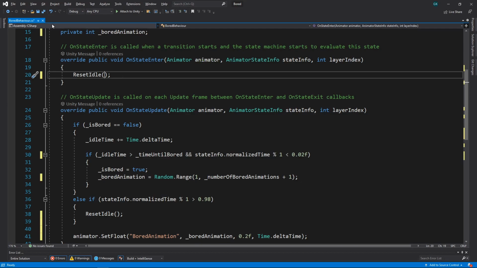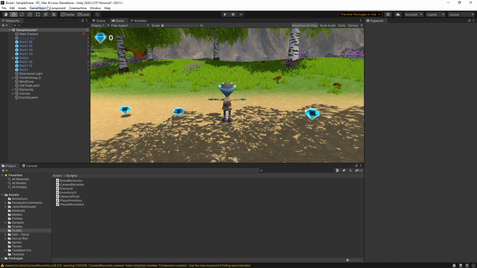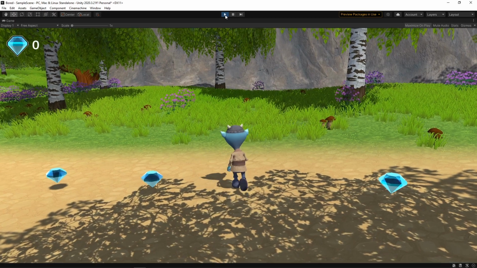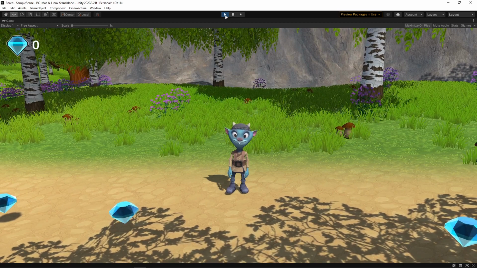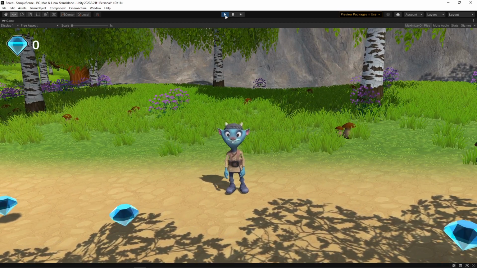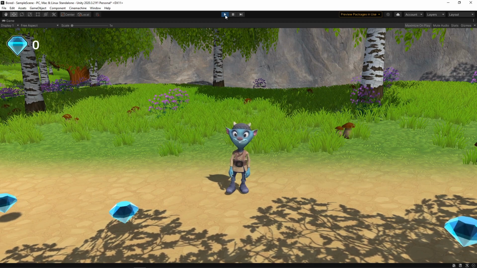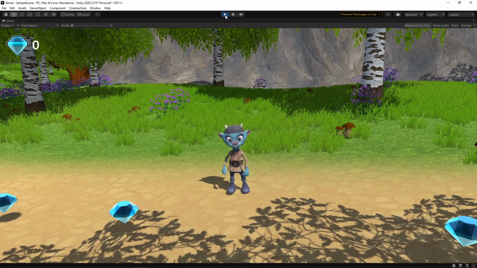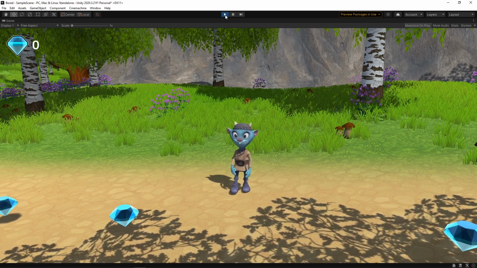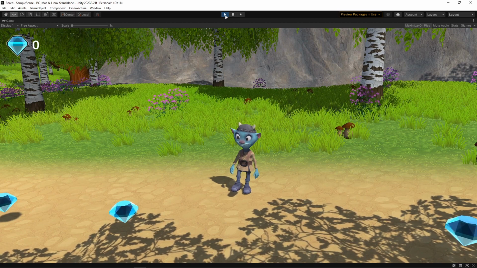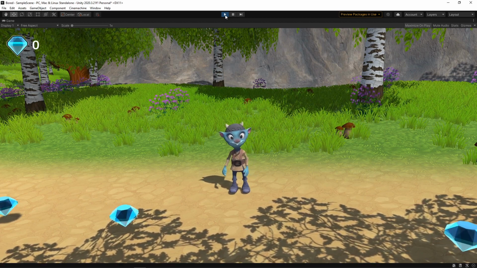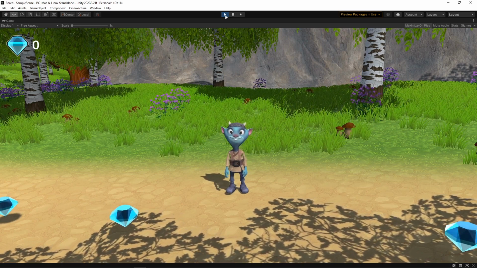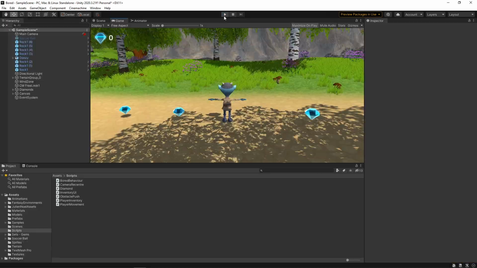Let's save the script and switch back to Unity to try this out. We'll wait for the character to get bored again. Now the transitions are smoother and the board animation always starts at the beginning. You may notice that some of the transitions still look a bit strange. Let's stop the game and go back to the animator to look at why this is.